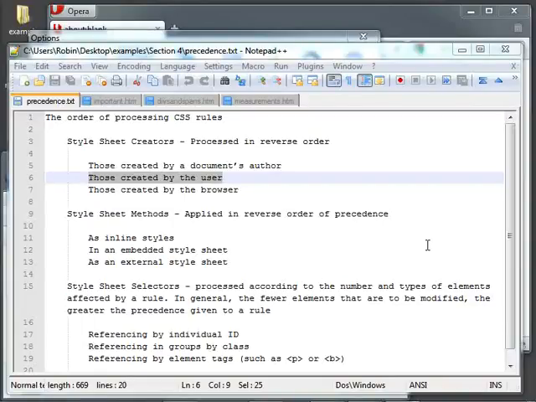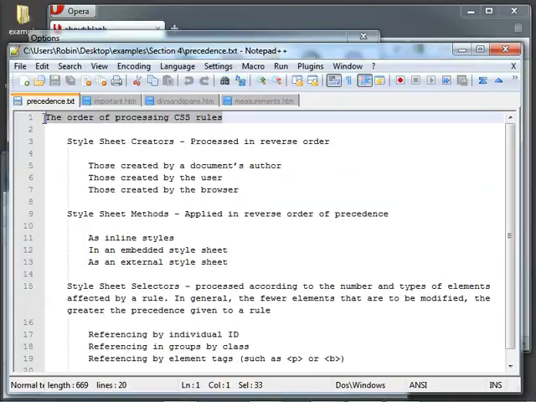CSS rules are applied in precise orders so that you can choose exactly how rules are to be applied and when. And this is done in a number of different ways. First of all, let's have a look at this document. This is about the order of processing CSS rules.